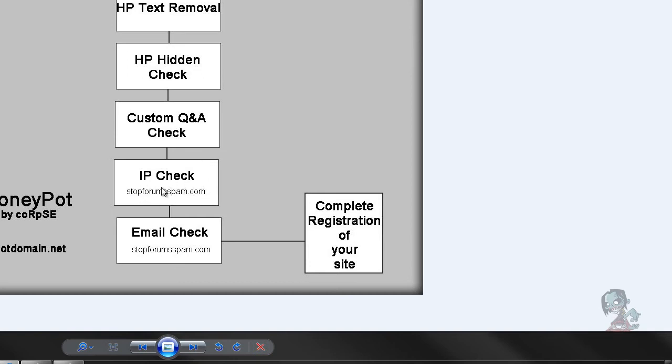But if their IP is not blocked or anything on the list there, then it will go to the email check. If their email's on the list, you guessed it, it'll stop them. Now, if they passed all 6 of these checks, it will automatically bring them to the completion of the registration of your site, and they can continue on their merry way.